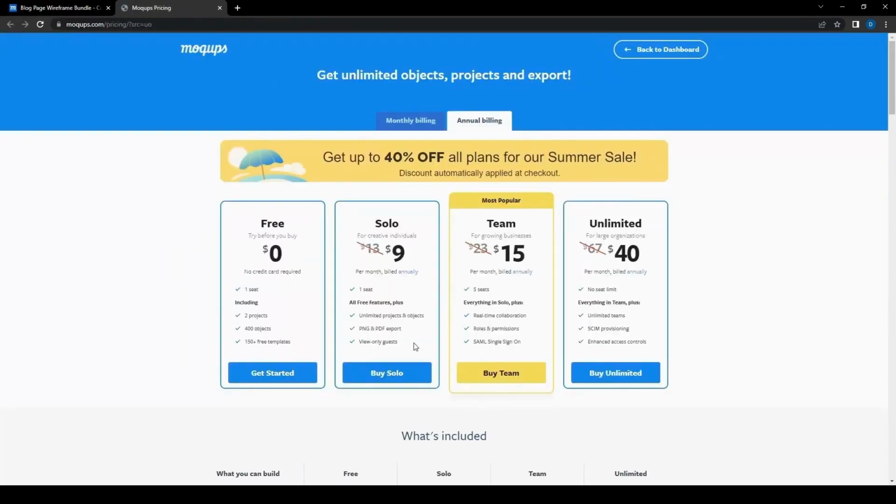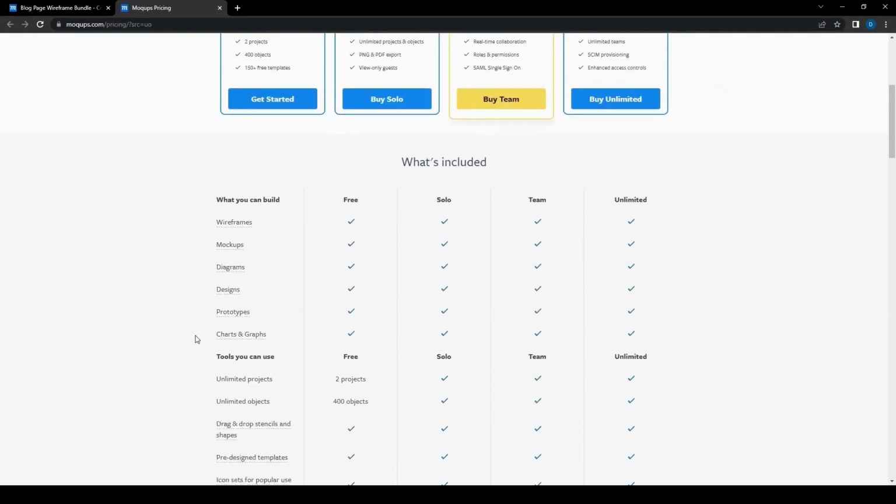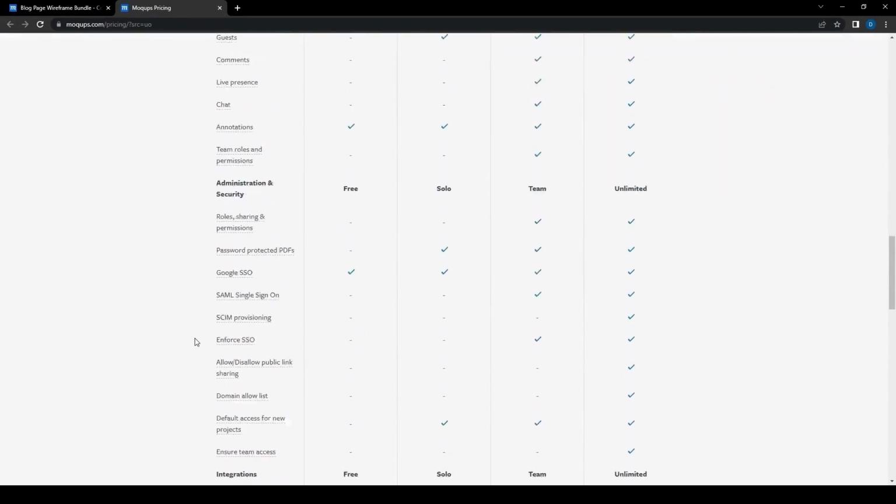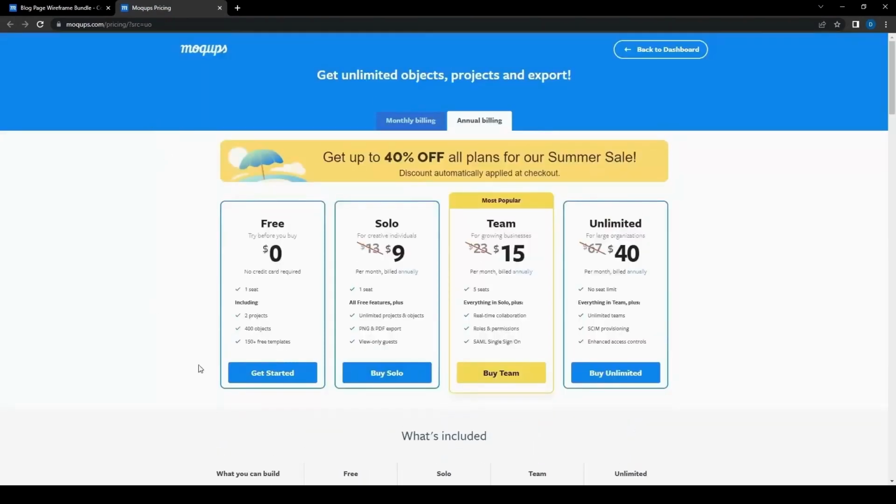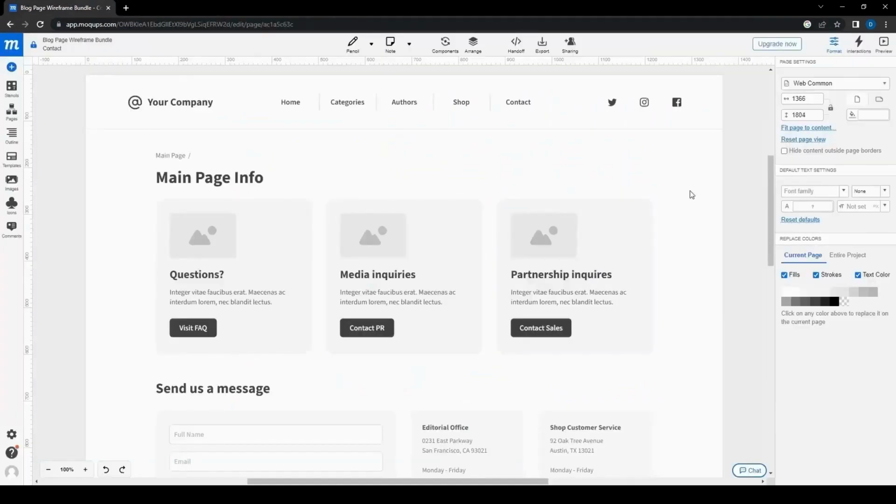So here we have different options for the plan. So we have the free, the solo team, and the unlimited. So each of them have different features that are available. So yeah, you can see all that here. But of course, we just want to use this for now for free. But if you want to add more features, of course, you can definitely go ahead and pay for it yourself.